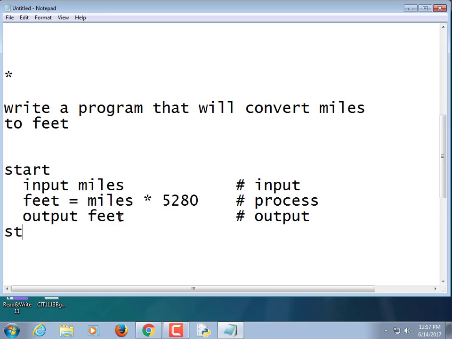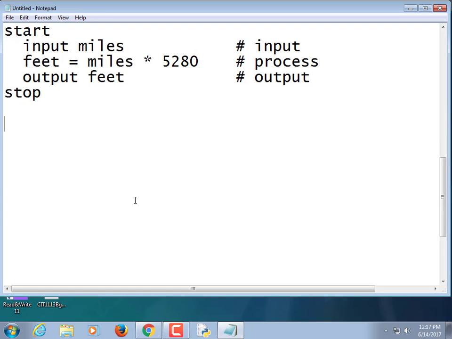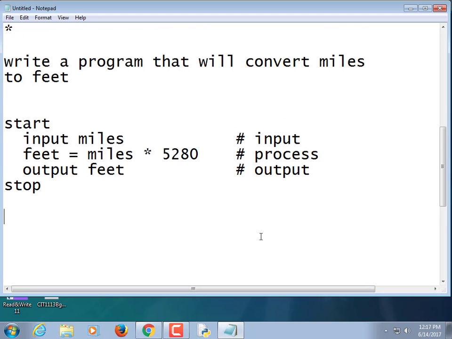Alrighty, and then stop. Flowchart wise, that would be really easy to do. You put an oval, that's the start. Then you put a tilted quadrilateral for the input. Then you do a rectangular box for the conversion. And then you do another tilted quadrilateral for the output. And then you put an oval for the stop. It'd just be a straight shot down from beginning to end.